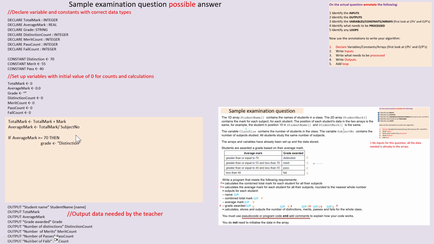It's fine for this. We've put those constants in to show that we've used different methods of setting up our data, but you could use it here, but don't worry if you don't. So if average mark is greater than or equal to 70, then grade is going to be assigned distinction. So we've now set the grade. What we can also do at this point is, because if that is true we've just awarded a distinction, let's count it as well. So we're just going to add 1 to the distinction count. Distinction count is going to be assigned distinction count plus 1.